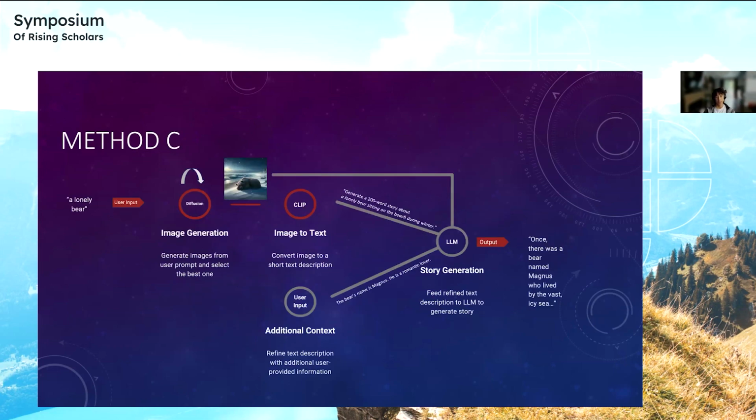Method C adds on 2 more things. First, you extract key details from the image using the CLIP model, and an example of this would be a lonely bear sitting on the beach during winter. In addition, you would also put additional context, like the bear's name is Magnus. So you combine the image, the text description, the key details, and the additional context from the user for an even better story.